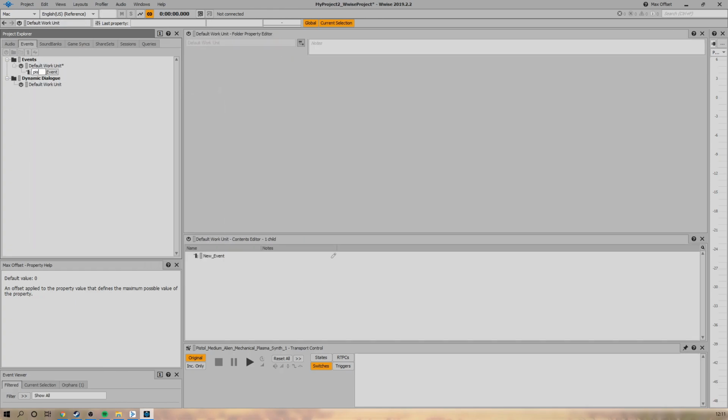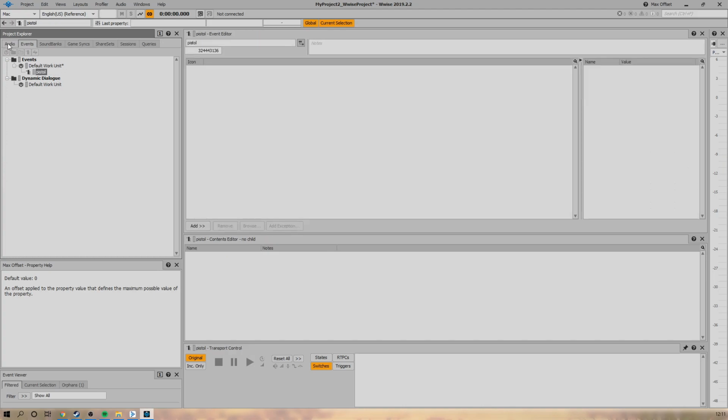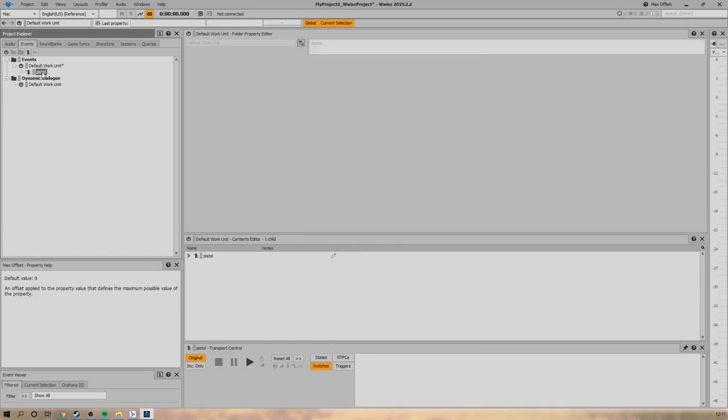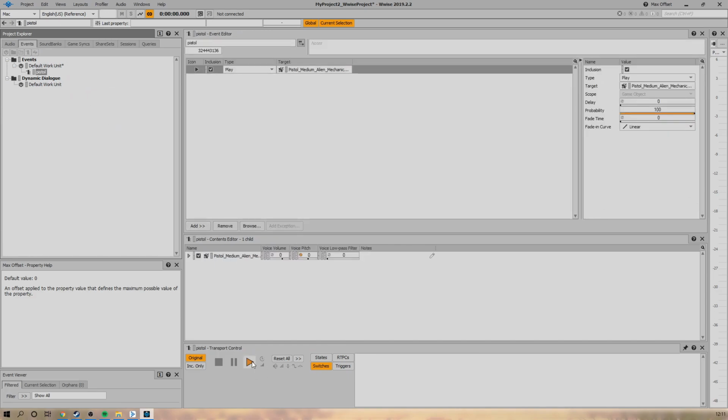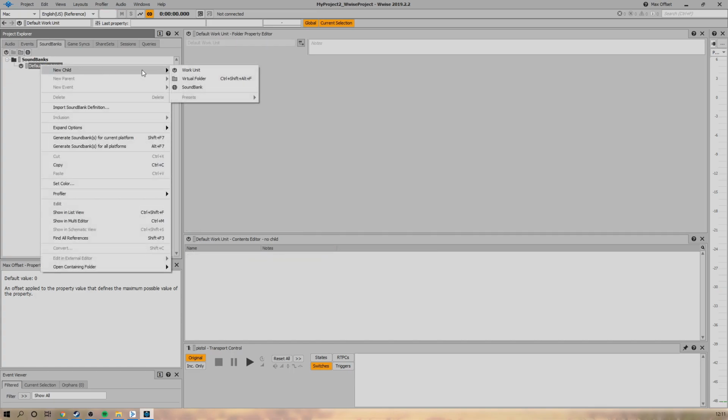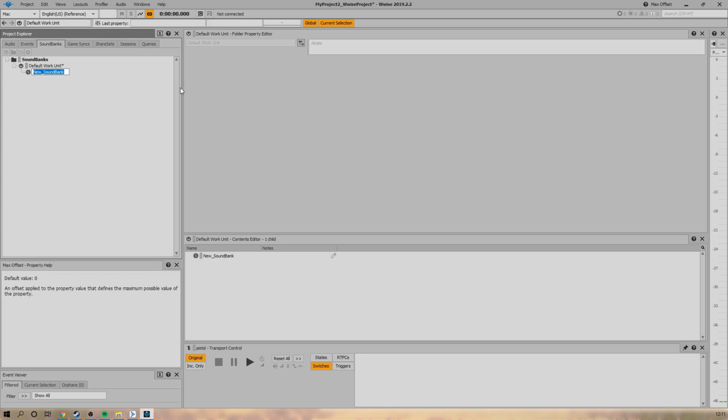So we can just call this pistol. Then with the event selected, we can drag in our audio file. And now whenever we play the event, it triggers that audio file. Now the final thing we need to do is create a sound bank. We can name this weapons.